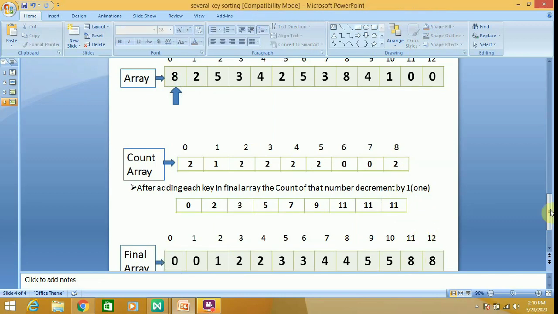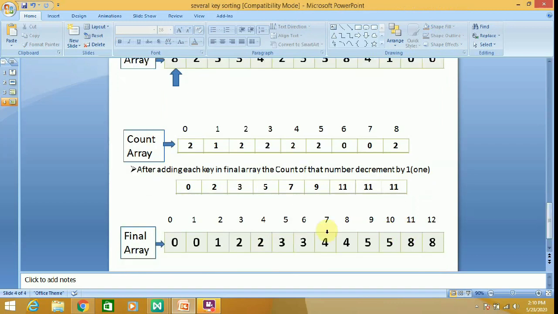So this is the final array, and the elements are all in order without comparison to each other, unlike previous sorting methods. We are simply using a count array and one more temporary array. Based on that, all the elements finally end up in order.